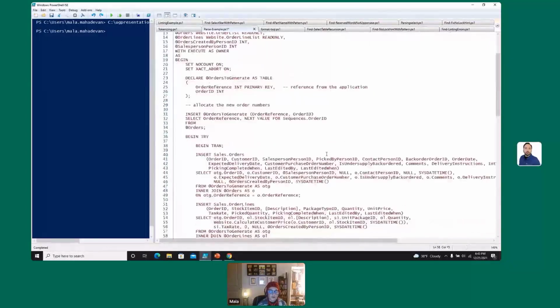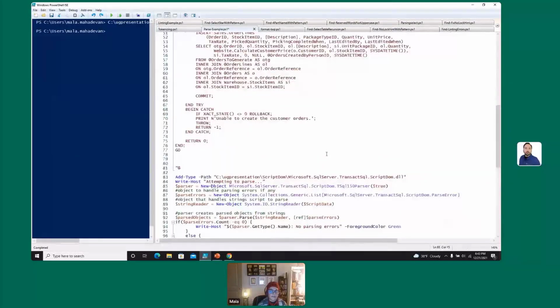Okay. So the first step is to add the reference to the DLL that we just downloaded. You can put it wherever you like. In my case, I put it there. And then I create a parser object, which is a new instance of the parser class, which I just showed. Now I'm using SQL Server 2017, so my parser number is 150, and whatever version you choose to use is fine, depending on what you have. And then I create an error instance, which is to hold any parsing errors if I have.